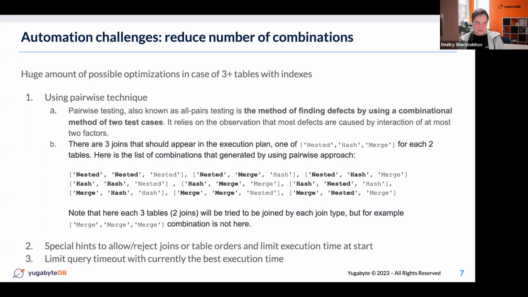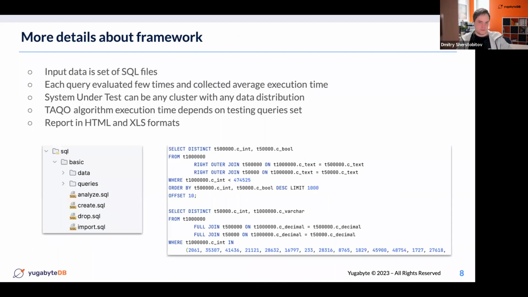And the final one: we don't want to spend hours evaluating all possible optimizations, so we limit the execution time by the currently best execution time. If our default query evaluates in 20 seconds and we found a query that evaluates in 5 seconds, we will limit our query timeout to these 5 seconds. We don't need to spend time on that. So, more details about the framework: I'll describe the main algorithm and how it works.